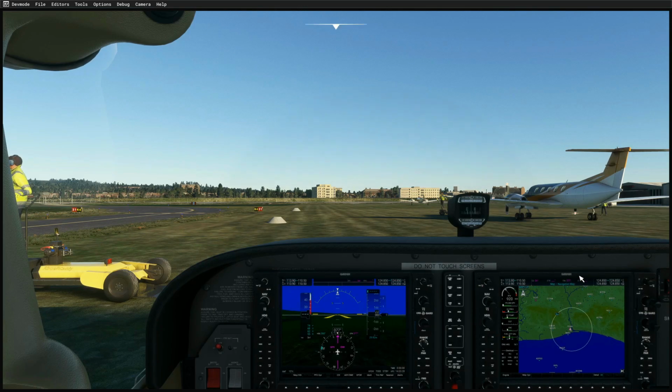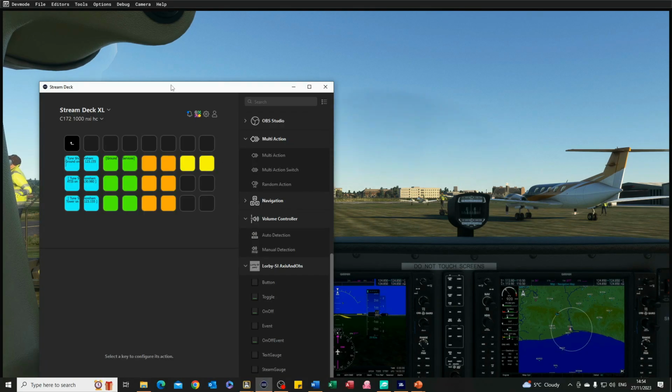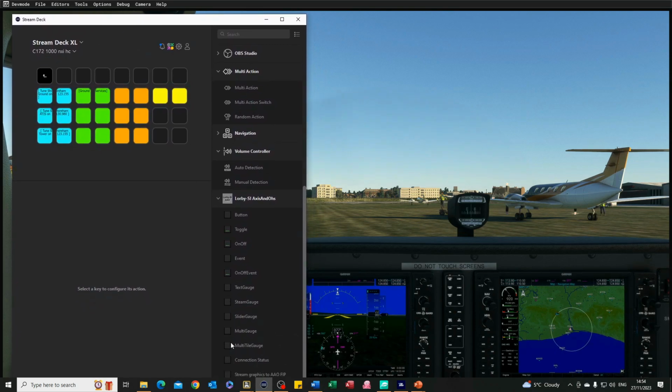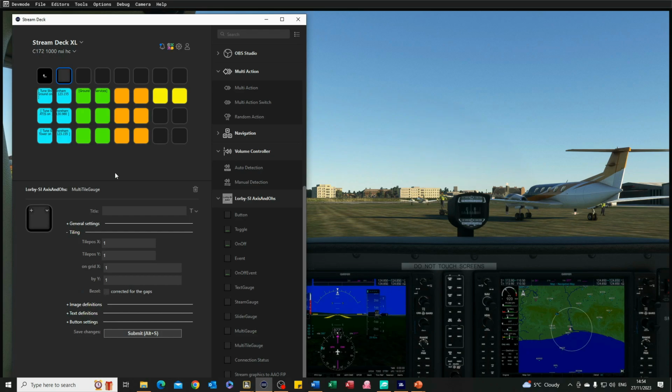So I'm still in the cockpit of the C172, and that's where we left the Stream Deck. So I've got this area here to put the longer messages in. So as before, we want to have a multi-tile gauge, and this time it's going to be 7 cells long, 7 buttons long by 1, and I'm not going to change the background, leave the background black, so we'll leave that as it was, but so I need to have a text definition.